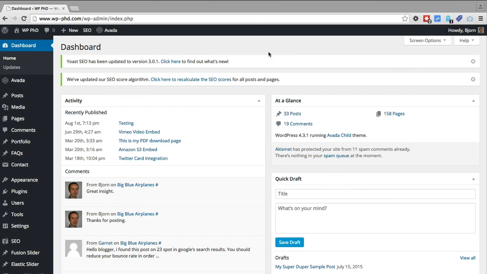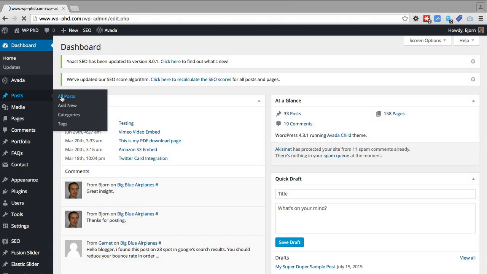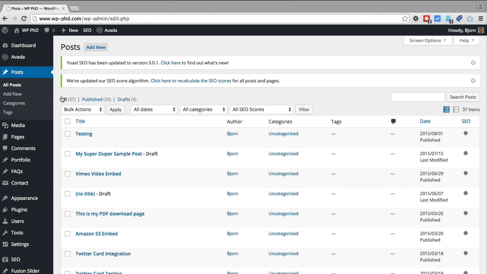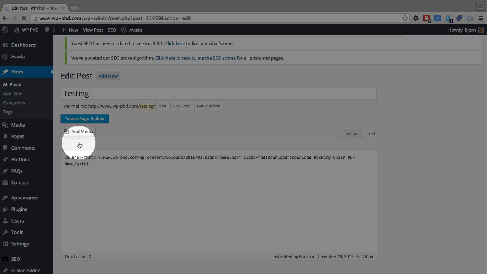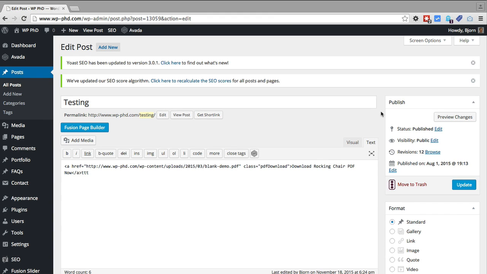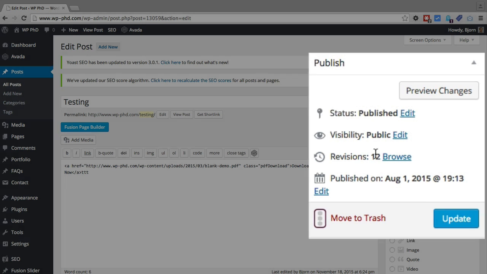So I'm going to give you an example. Here we are in the WordPress dashboard. If I go over to posts, and click on all posts, and I'm sure you'll be able to find posts on your site as well where you find examples of this. This testing post, I added some revisions to it, so I'm going to click on edit to take a look at it. And on the right hand side in the publish box, you see the revisions 12. So currently there are 12 revisions.